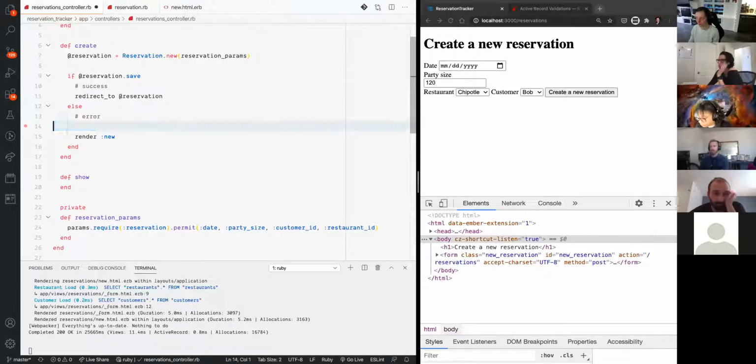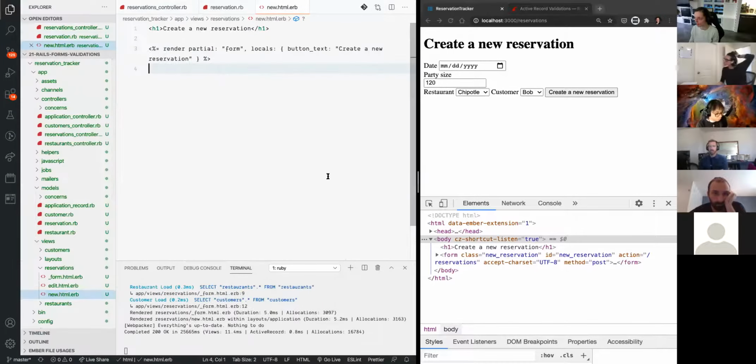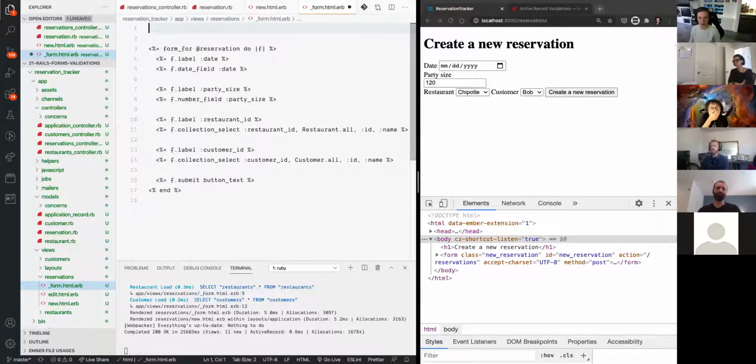Inside of our form. Awesome. Now we have this super helpful partial, which means that we don't need to do the error handling in the new and in the edit, but we can just do it inside of our form partial. So that's pretty neat. Okay, so how do I actually show my errors here if I want to show them at the top?